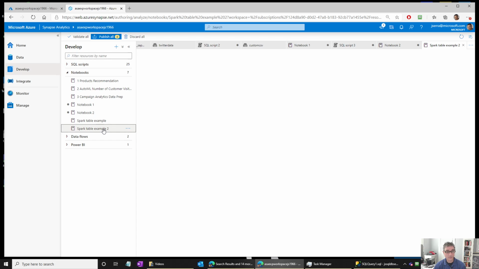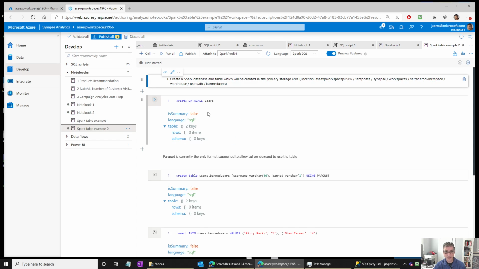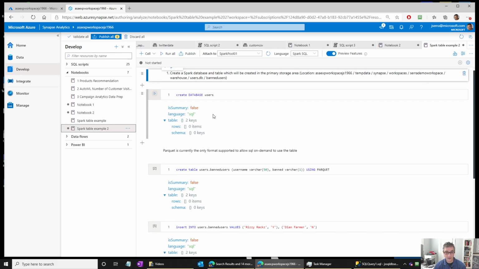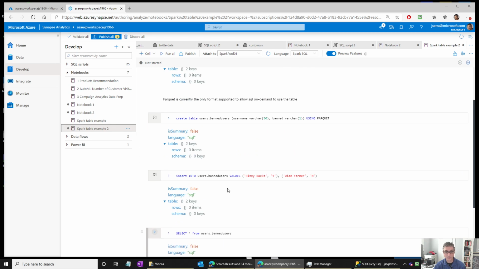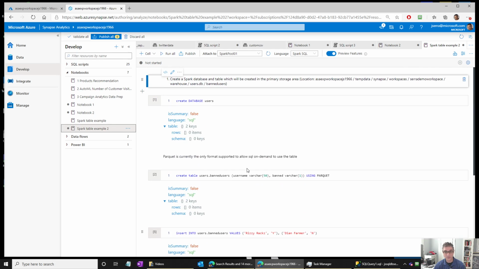And opening up one as an example, here is where I create a Spark database, and then a table called users, and I selected from that. So when this is executed, you're just going to create this Spark table called users, and it's simply a file within the storage area that was defined when you created the workspace. It will ask you where you want to create a primary storage area, and when you create Spark tables, it'll store the data in that primary storage area.